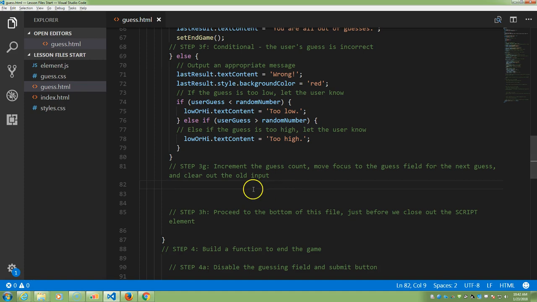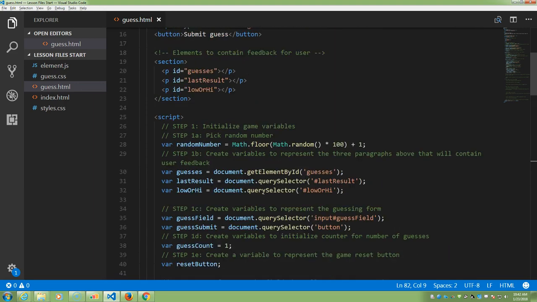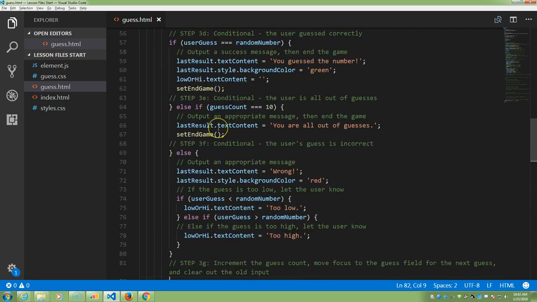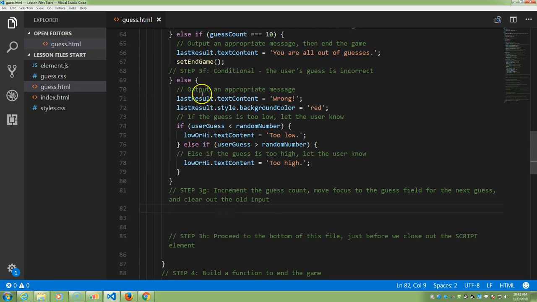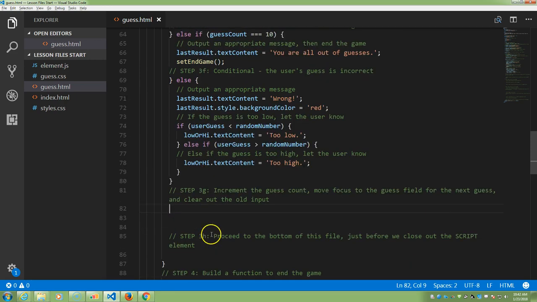Save that. Okay, so we've checked the three things in our function check guess. We've checked to see if they got it right, or if they're out of guesses, or if they got it wrong. That's fine. So now, if they got it wrong, we're still in this function. We've left the function with these two here by calling the end game function. So here we go. Now we need to say, okay, they got it wrong. It's high or low. Now we need to increment their guess count. So we say guess capital count, and we say plus plus, which means increment by one.